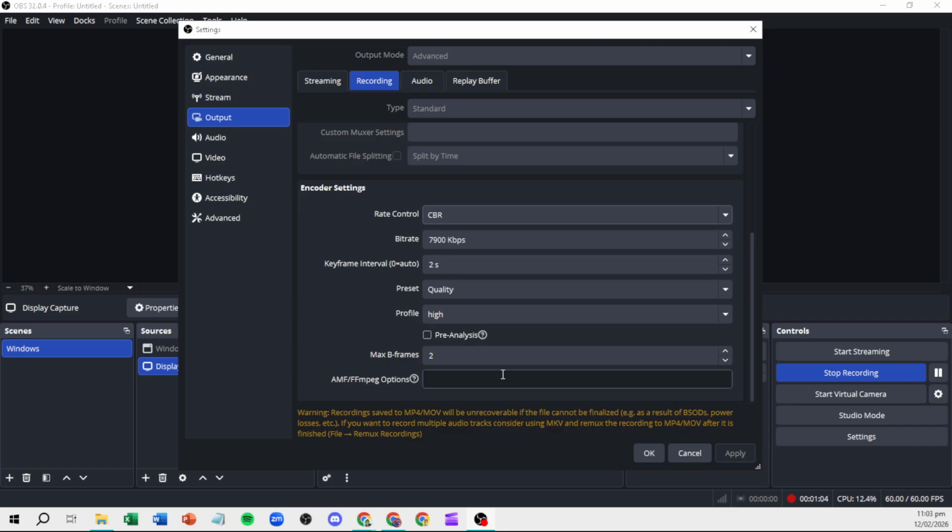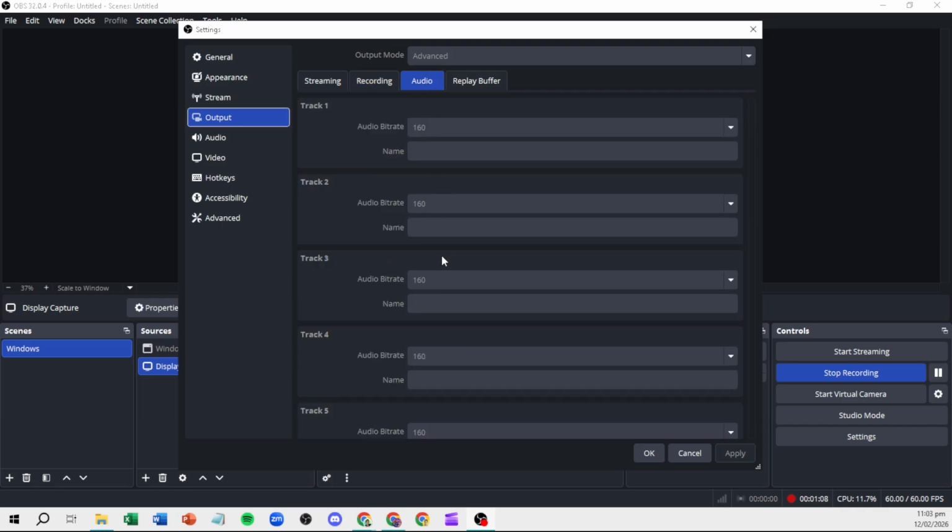Go to audio and set the audio bitrate to 320 for maximum sound quality. Clear audio makes as big a difference as sharp video. Click Apply, then OK to lock in your settings.